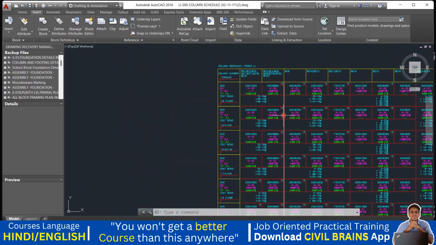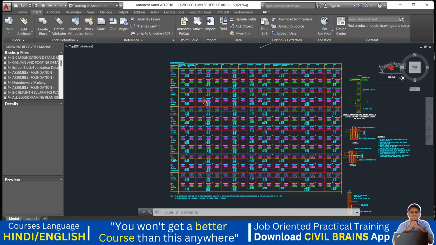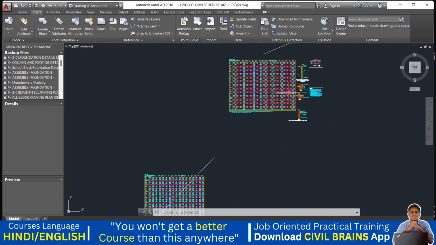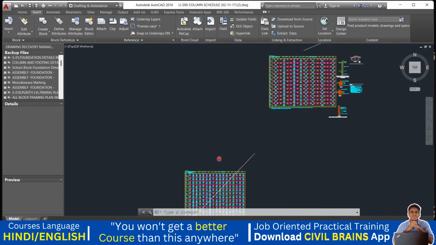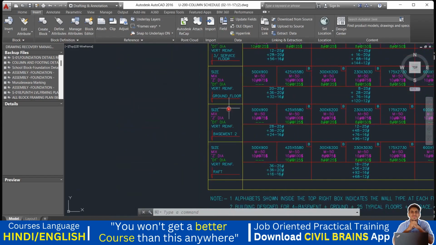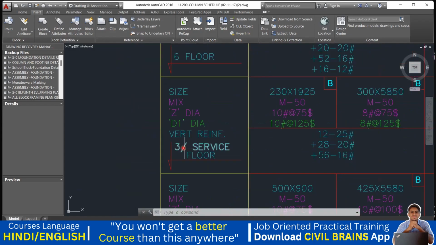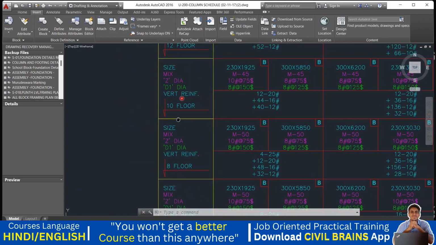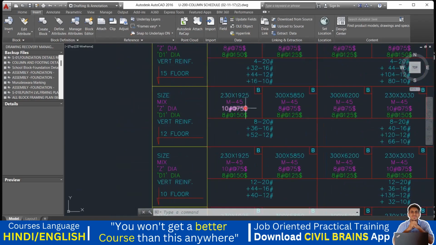When it comes to the even part, maybe in the next drawing, let me check if there is an even part. So in the even part, what will happen? You are going to get another set of drawings where your floors will be even in number. Like right now we have the ground floor. After that we have something called the service floor. Then it is the sixth floor. You can see 8, 10, 15 in this way. All these things are given, right?